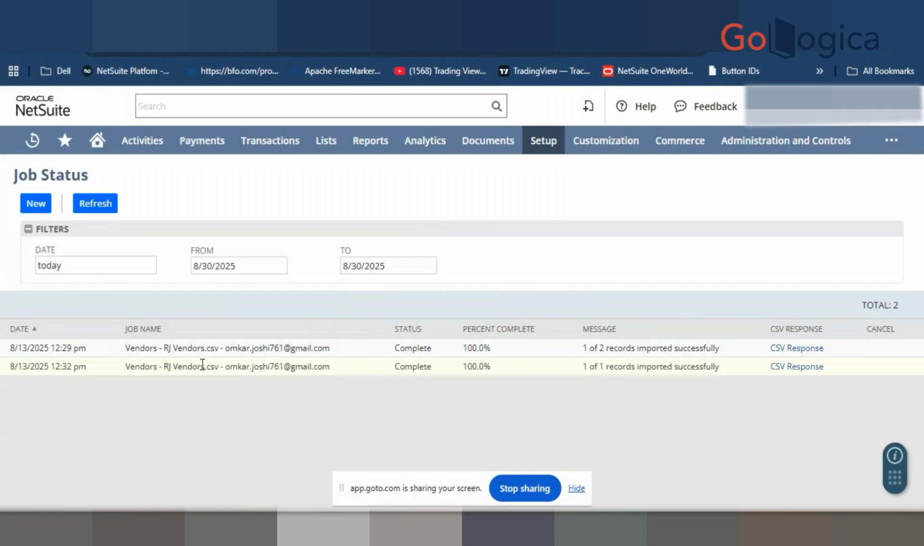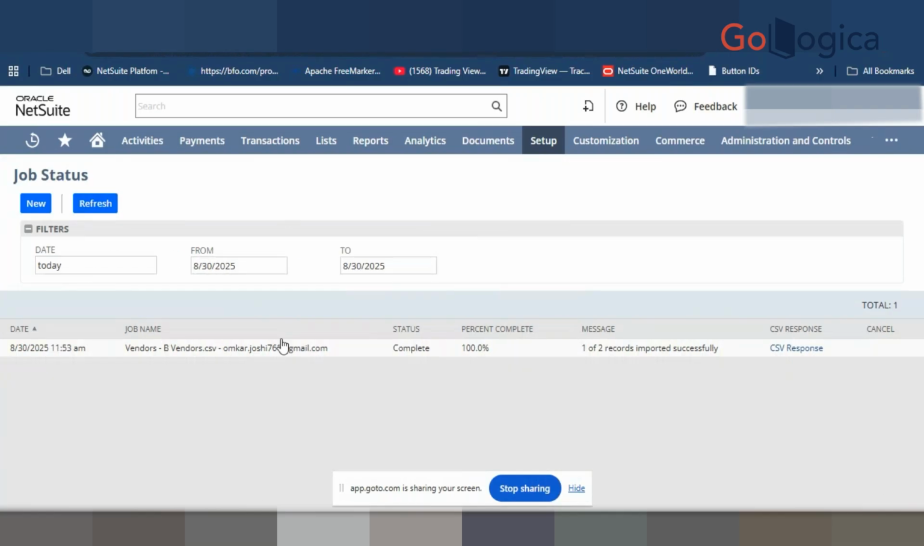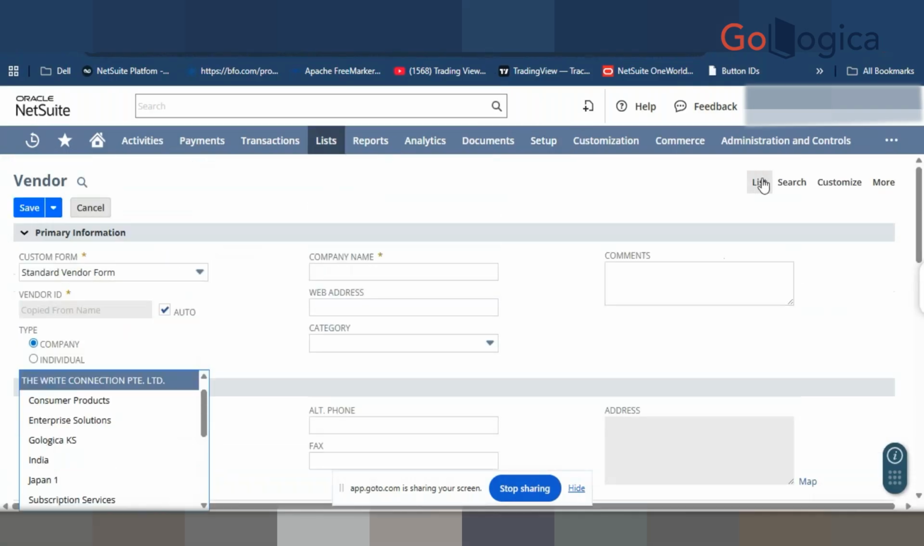Okay, so now refresh. There you see it is completed 100%. One of two records imported successfully. So see, there is one of two. We sent two, but only one of two has been imported.